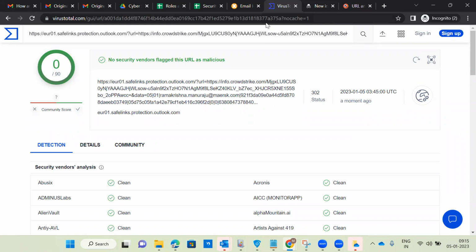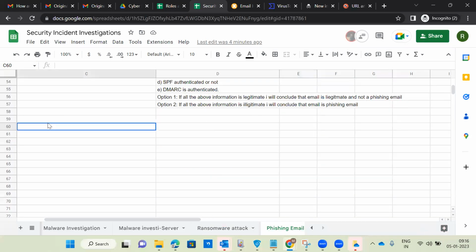Now, whatever URL is coming in the CrowdStrike email, it is showing 0/90. What is the conclusion from this? It's not malicious. Exactly. So now, the fourth one is URL validation. All these things you have to explain, guys.